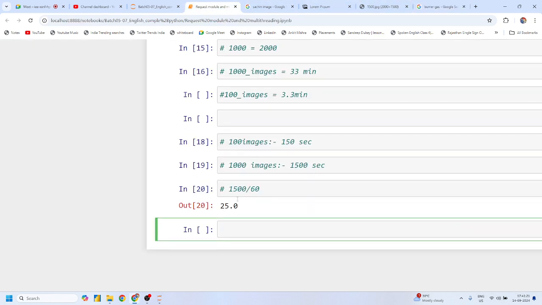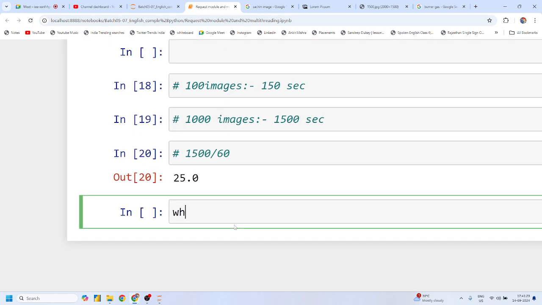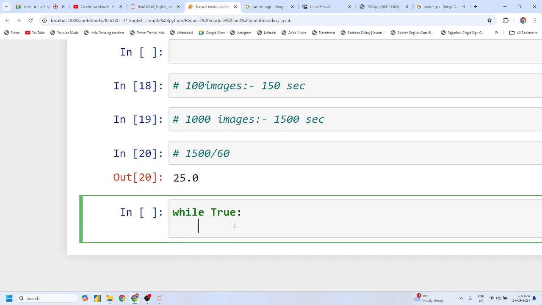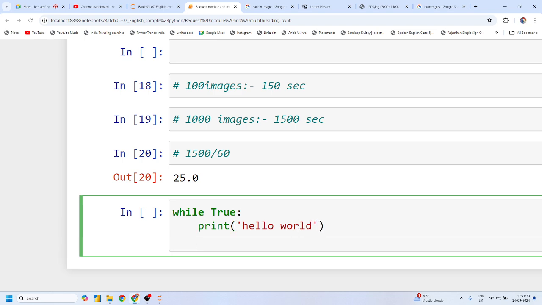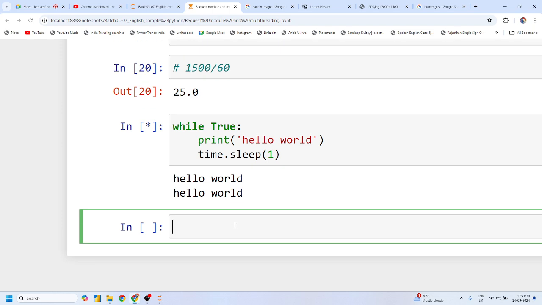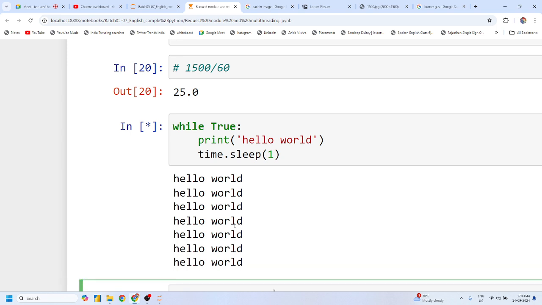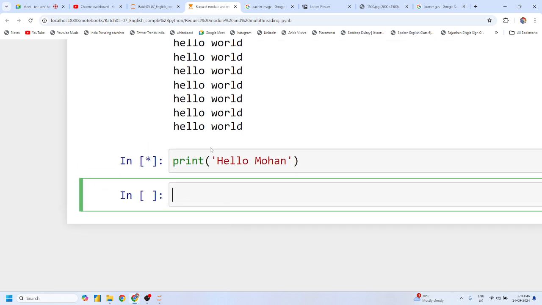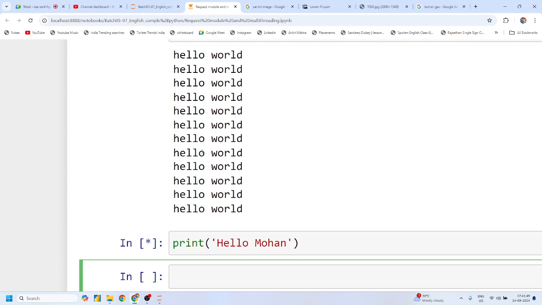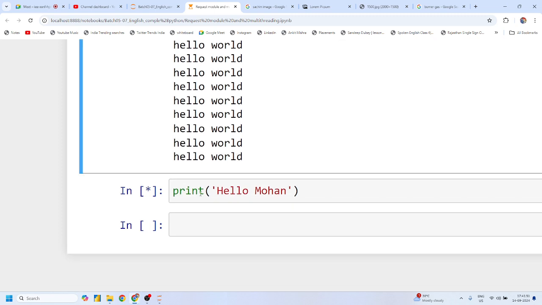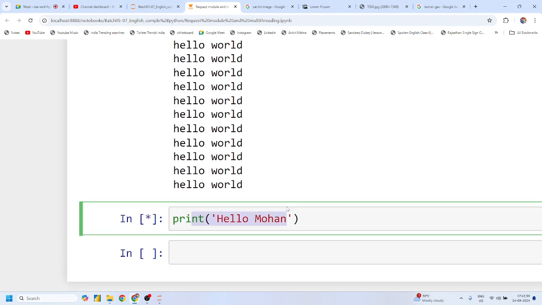Let me give you the idea. Suppose this one is my code: while true, print hello world, and I am explicitly stopping this code for 1 second. Yes or no? Now my question is, can I run another code, something like hello Mohan? We know that this code is already running, right? Can I just run this as well?